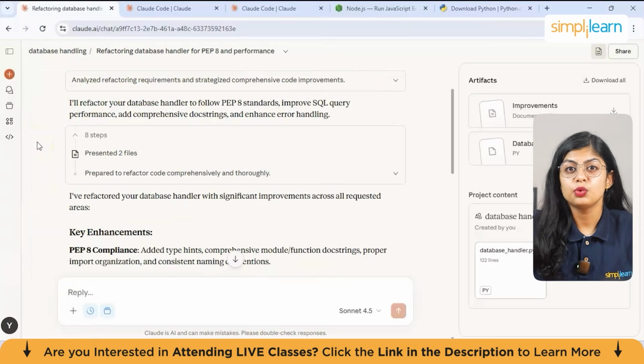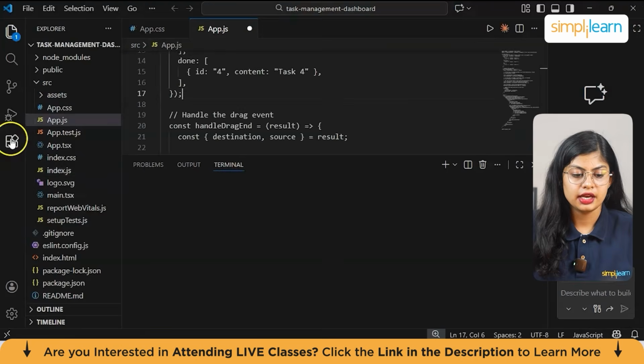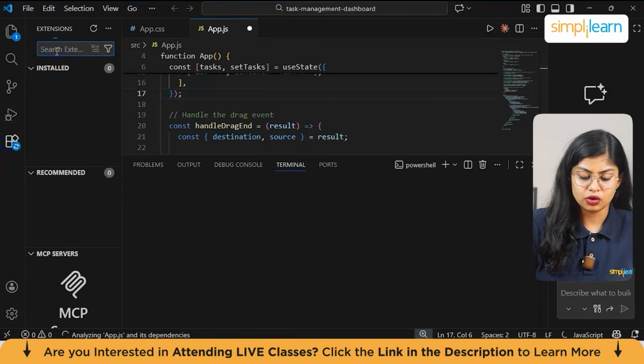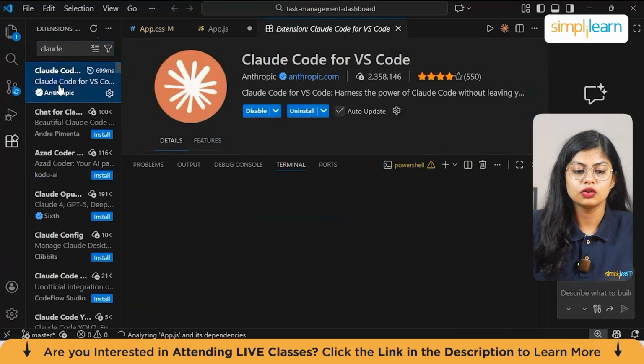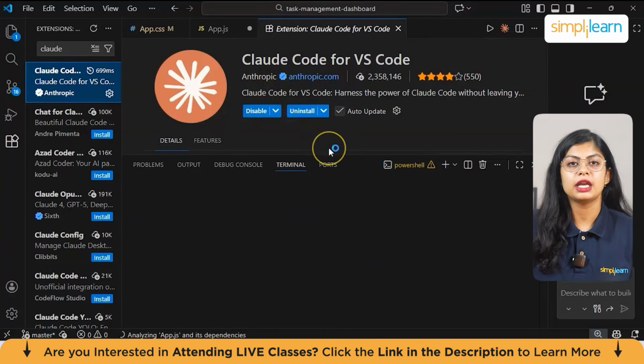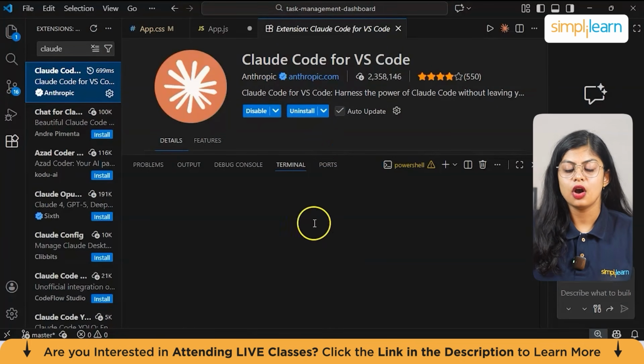Next category that we'll be talking about is full stack web developers, especially the React ones. For this, we need to install Claude for VS Code. Open the extensions and type in Claude. And here you can see Claude Code by Anthropic. You can just install it. It'll take some time, and it will get installed. Now, how do you check if this is actually installed?